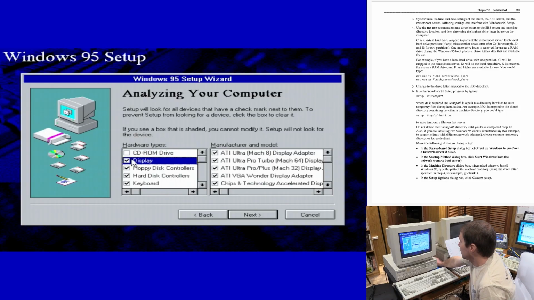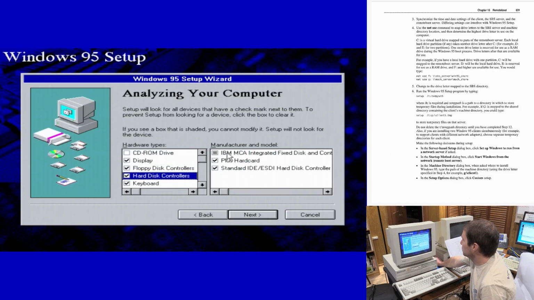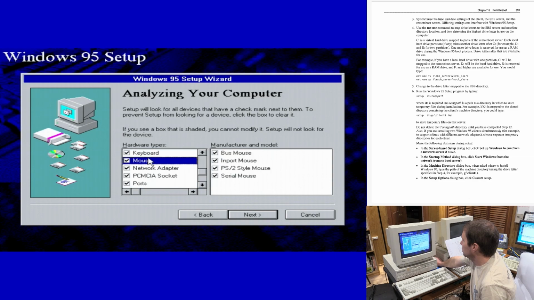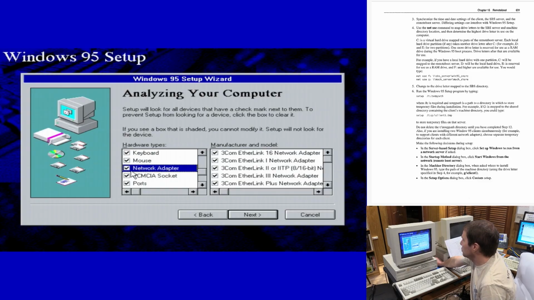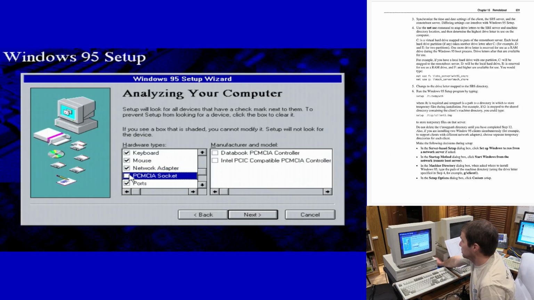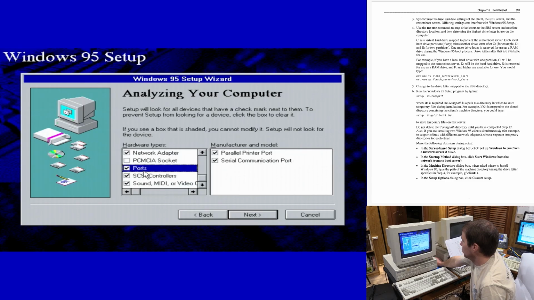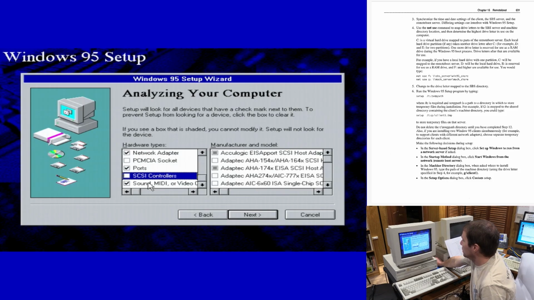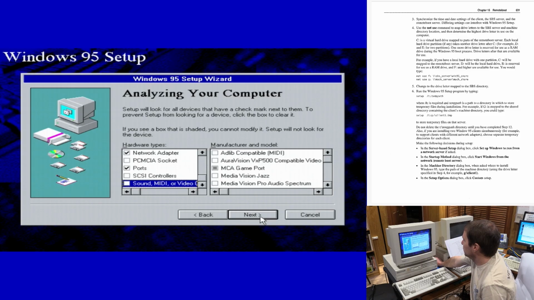The display, I'm going to uncheck this, and then I'm going to check the one display adapter that I know it is, because it's Cirrus Logic. Floppy controllers is fine. Hard disk controllers, we'll just uncheck that one because it's not. There's only one keyboard. We don't want any of the mice that aren't PS2 because that's the kind of mouse I'm using. Network adapter, I'm going to uncheck all of these and then recheck 3COM Etherlink 3 network adapter. If this thing had PCMCIA sockets, I'd be surprised. It does not. Ports, we'll keep those. There's no SCSI controllers. And there is a sound card in it. It's not connected to speakers, so I'm not going to bother.